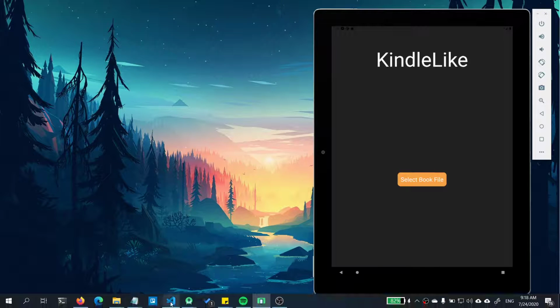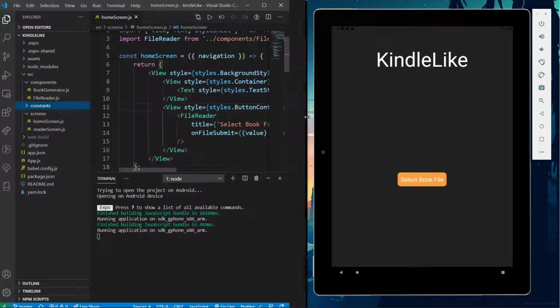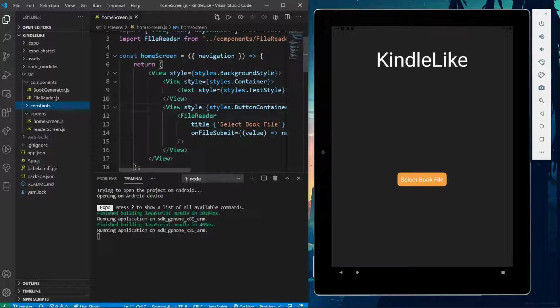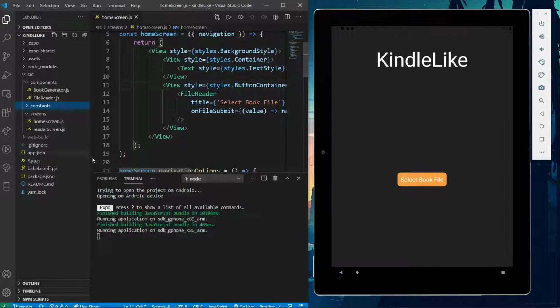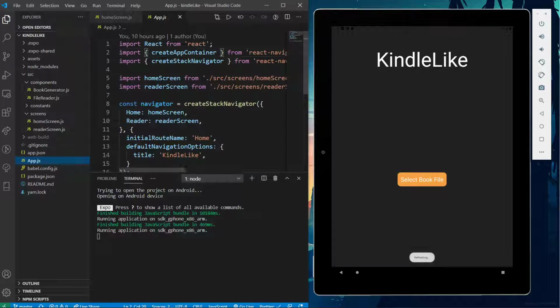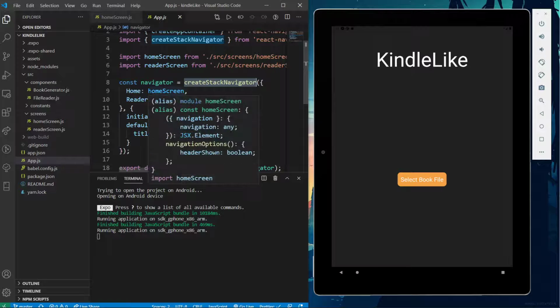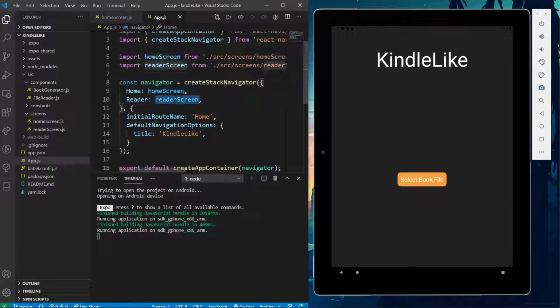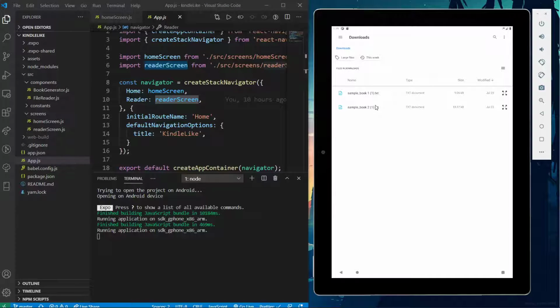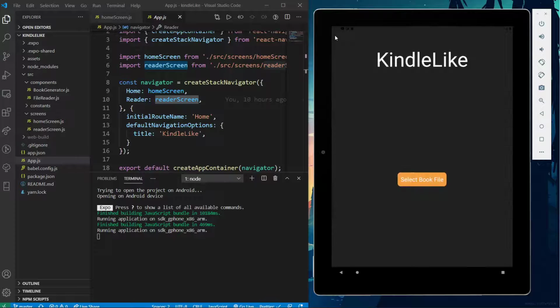So code-wise, this project was made using React Native and Expo. The topmost part of the application is being wrapped by a navigator from React Navigation. I have created a stack navigator, and I use two screens, home screen and reader screen. Home screen is this Kindle application home screen, and the second screen is the actual book itself.